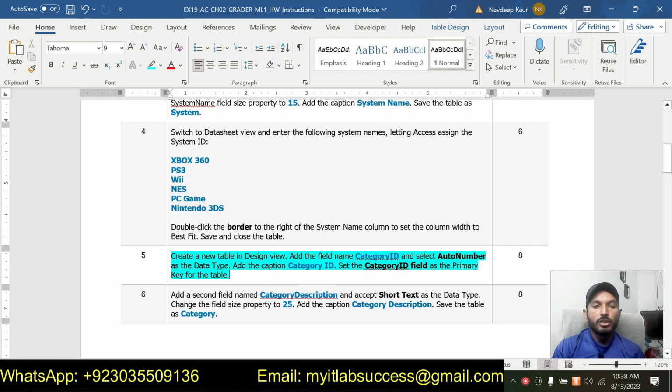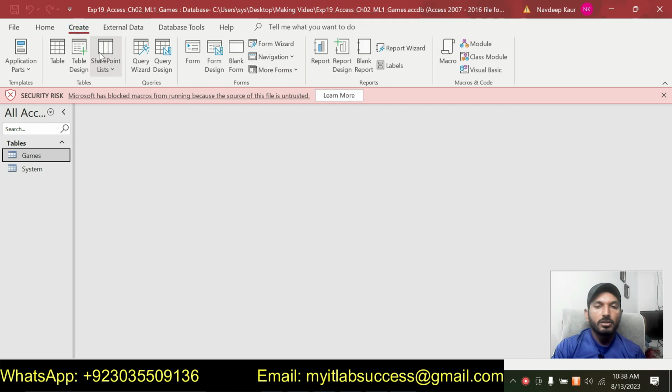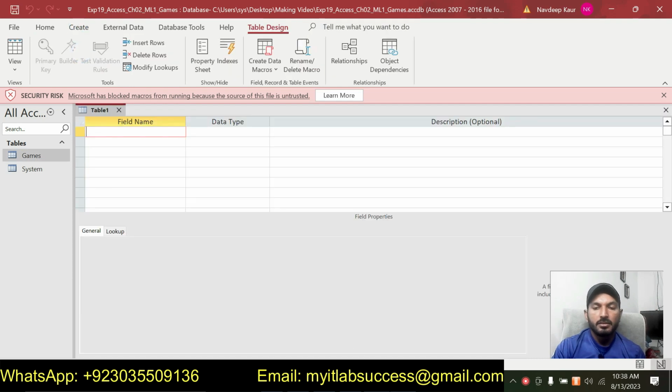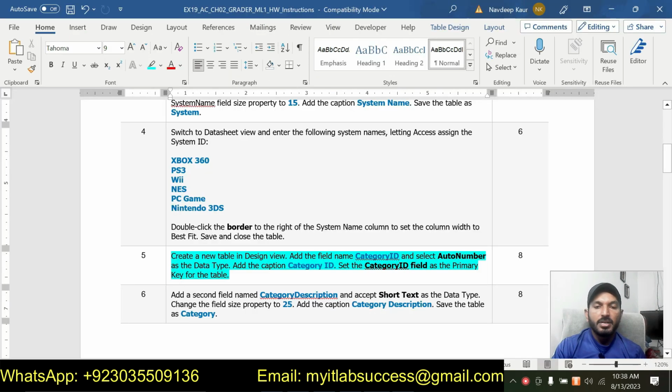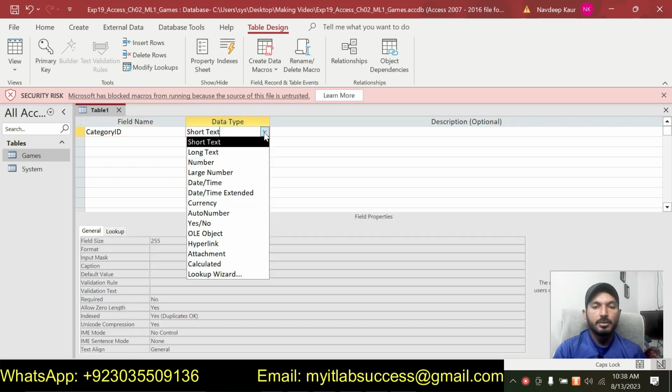So now again we are supposed to create a new table in the design view. So go to the create and click on the table design. Add the field name, category ID and select auto number as the data type. So field name should be the category ID. And the data type should be the auto number.